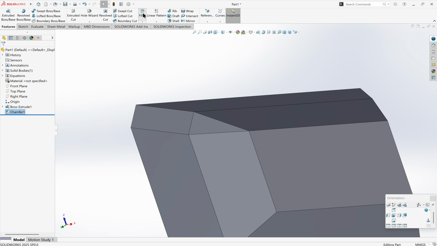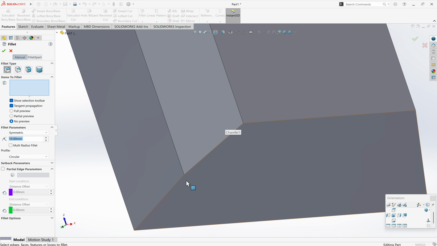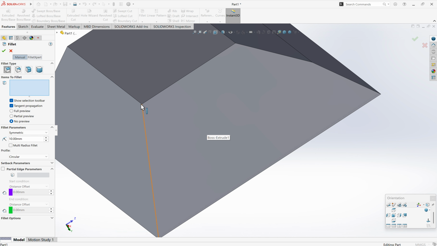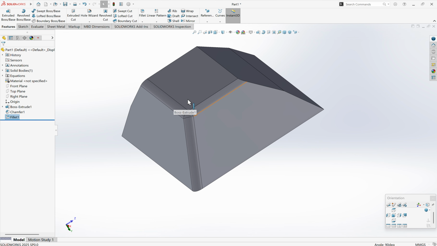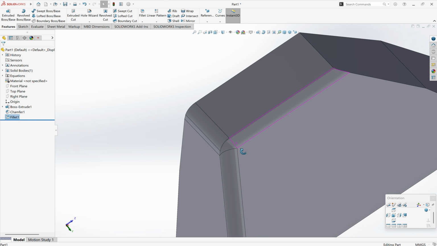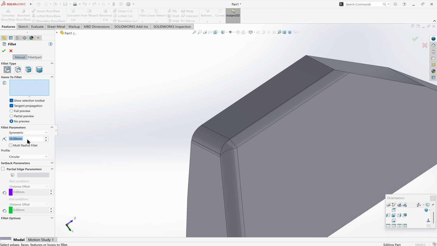Let's choose the fillet, and let's choose this one, and this. It's going to do this for us. It makes it round, like a circle or at a radius. You could adjust the settings over here.